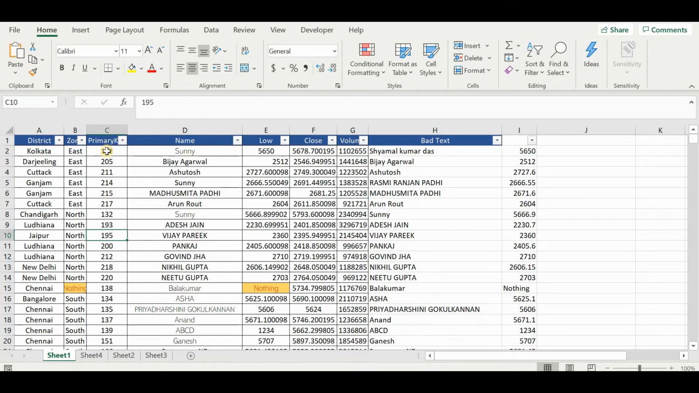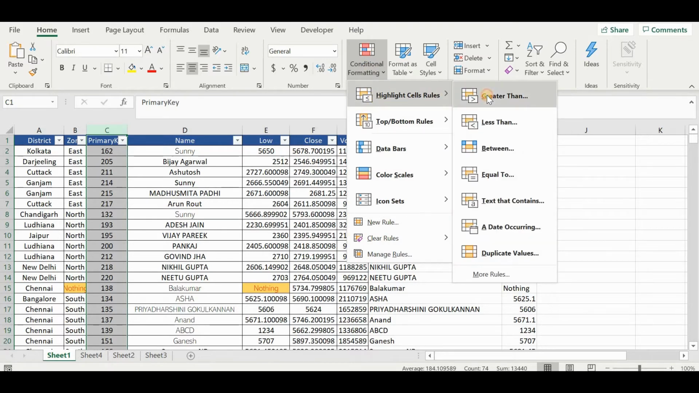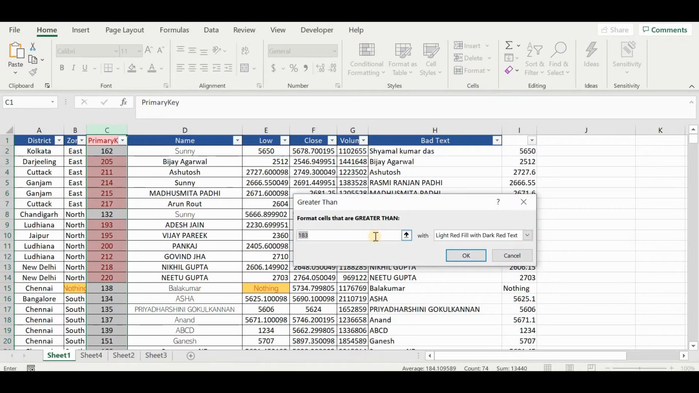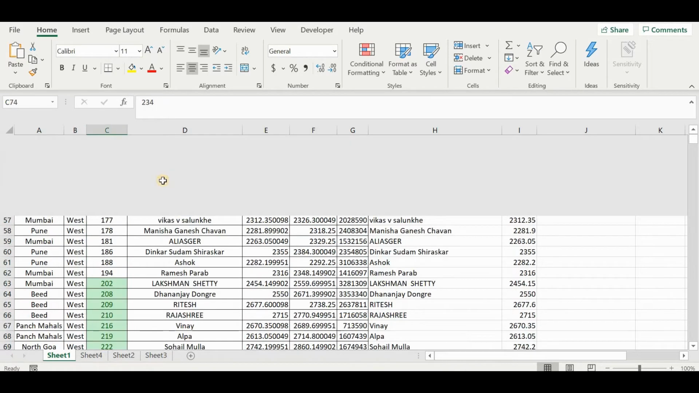What you would do is come here, select it, come to conditional formatting, highlight greater than. You write 200 and you can choose the color that you like, and you can already see that it is highlighting. The values above 200 are being highlighted. This is one of the things.